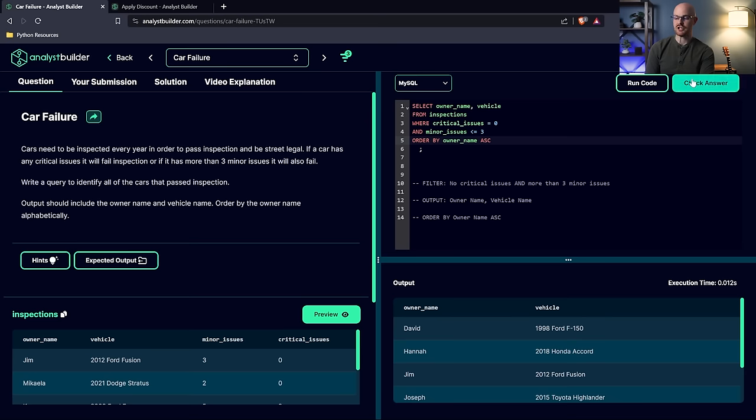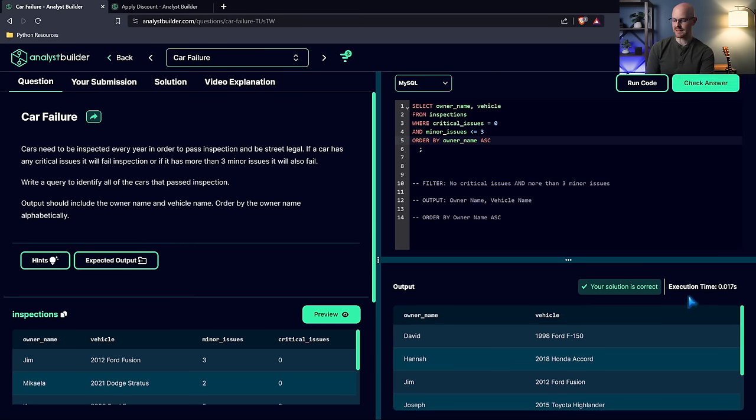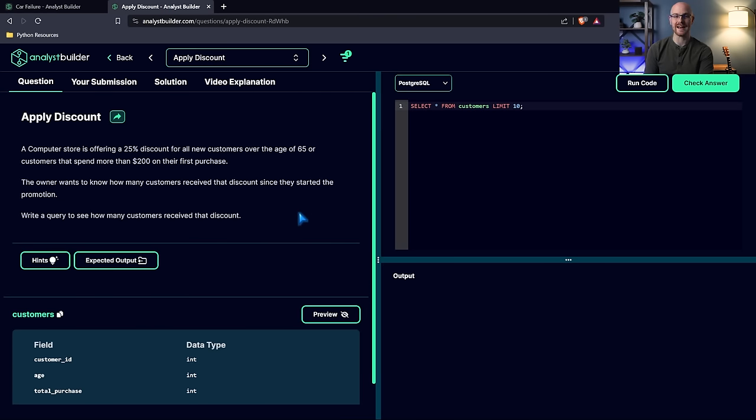Now, what we need to do to check our answer and actually show if we got the answer right is just click this check answer button. We can also do control shift enter, but I'm going to click the check answer. And there we go. We got the solution correct. So let's go ahead and come up here. We're going to go to our next question.